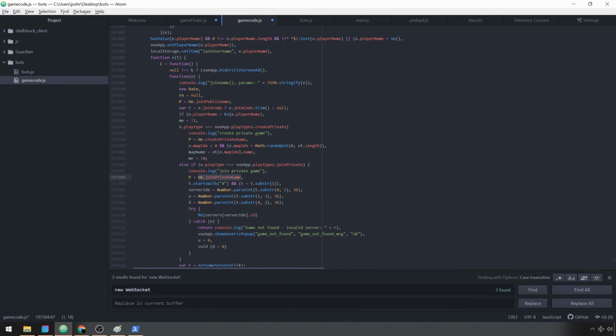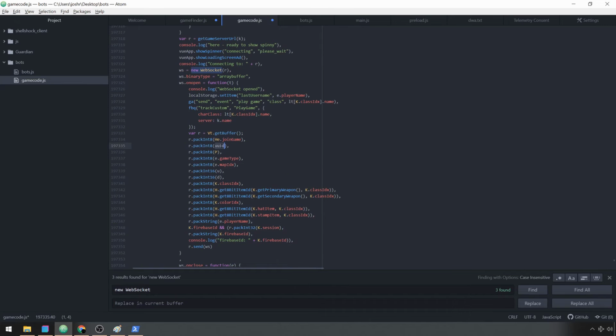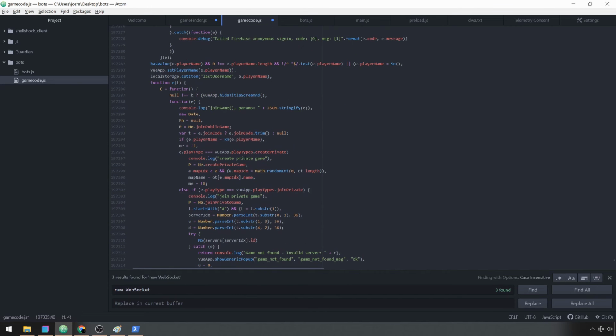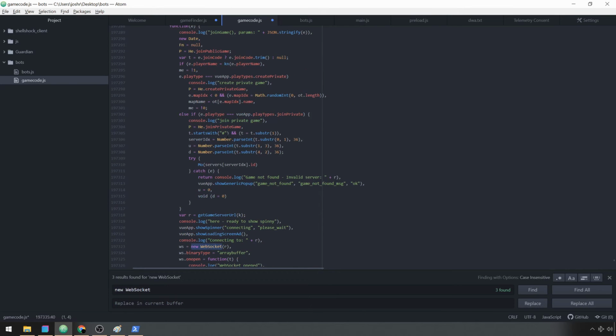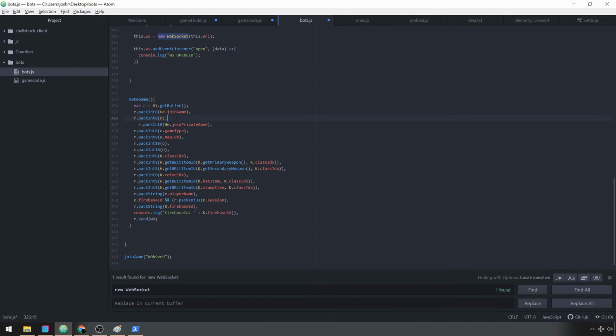UUID. I don't know what that is. Where do they calculate that? I don't know. Just set to 0. If you don't know something, just set to 0. That normally works. Game type. Well, we're gonna make it join. This I don't think you need. Map ID we don't need either, so we're just gonna set to 0.